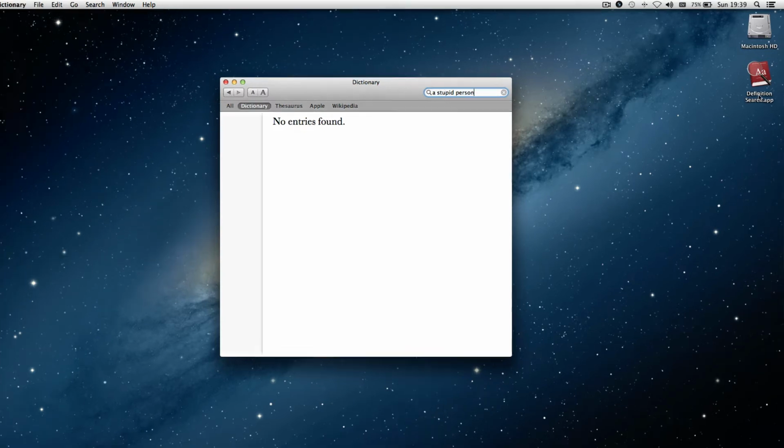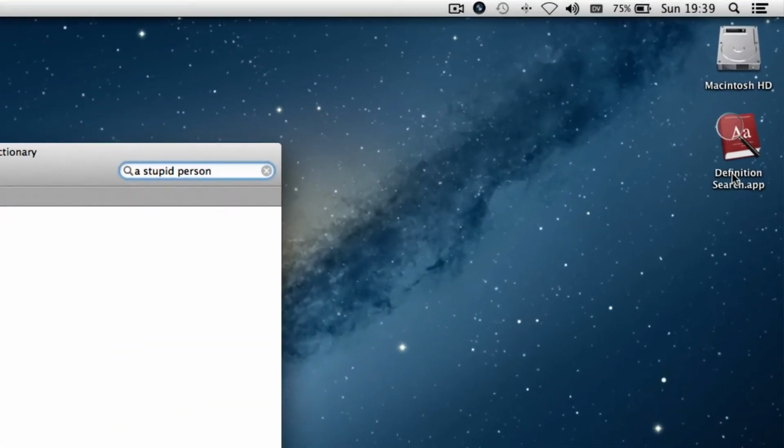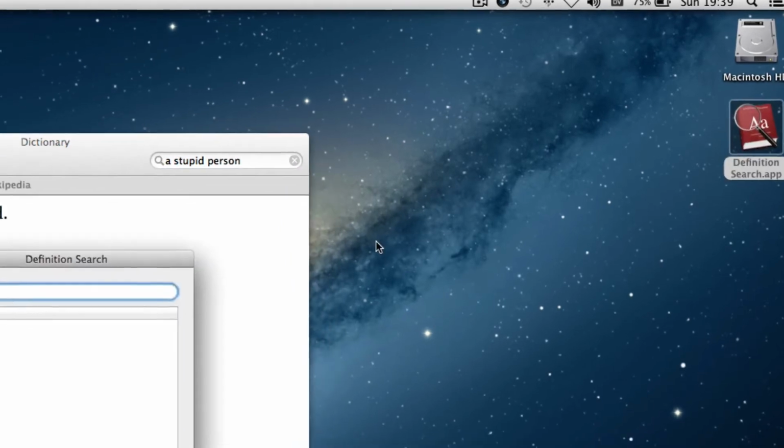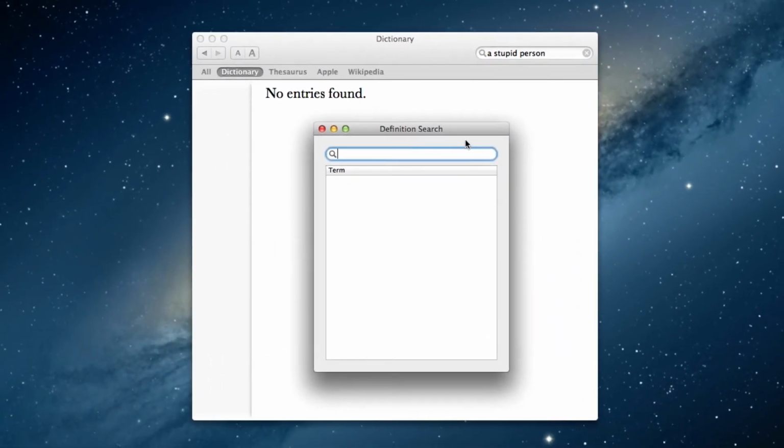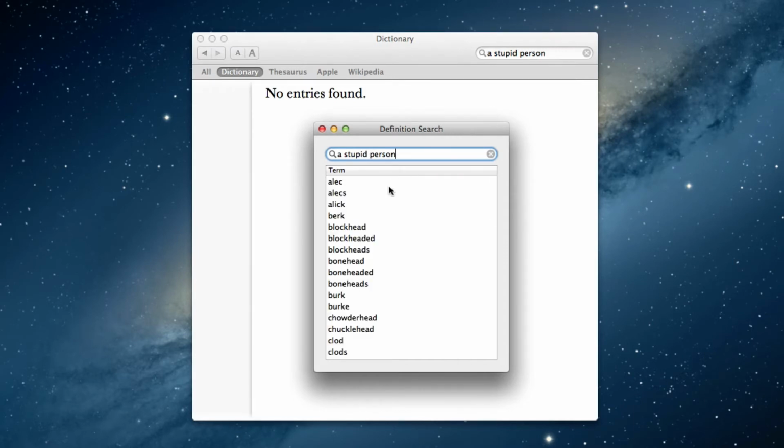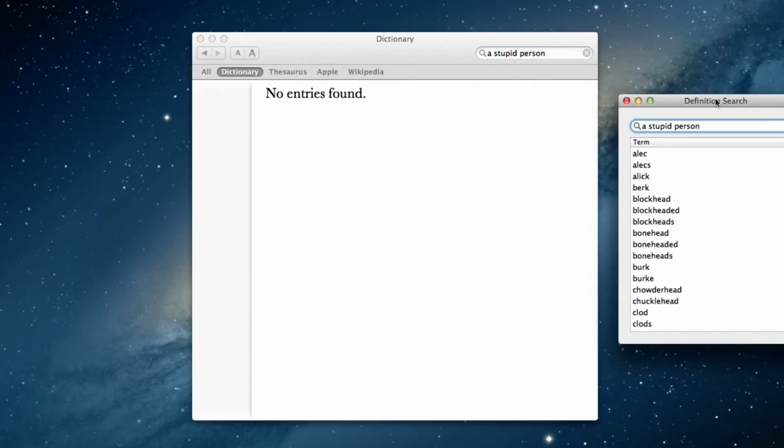And that's where our app, Definition Search, comes in. All you gotta do is open up Definition Search and type a phrase, for instance, a stupid person. And it'll tell you all the words that contain this somewhere in their definition.